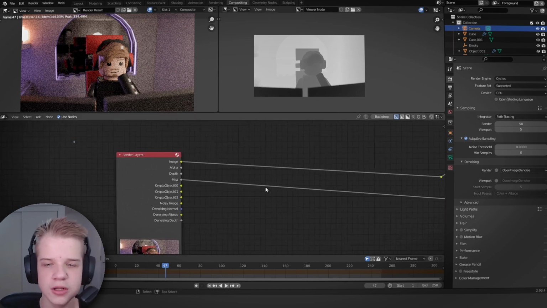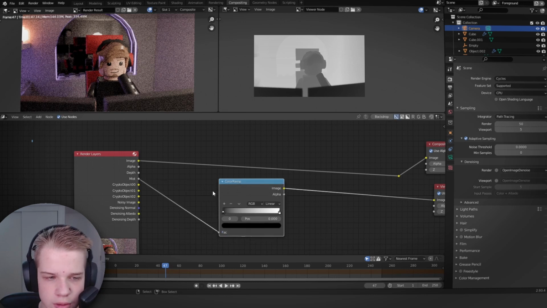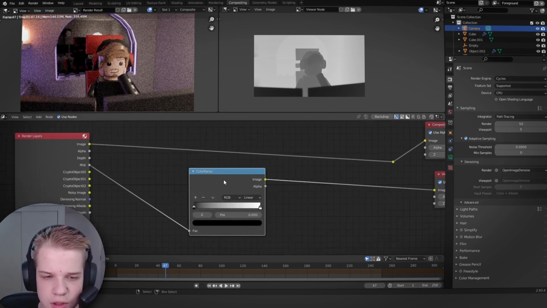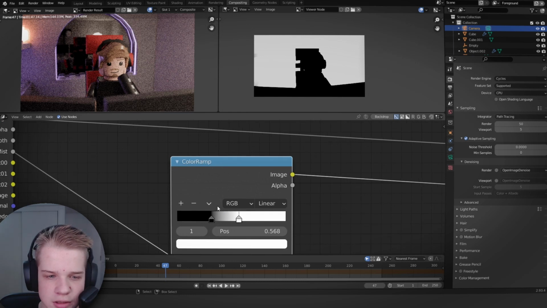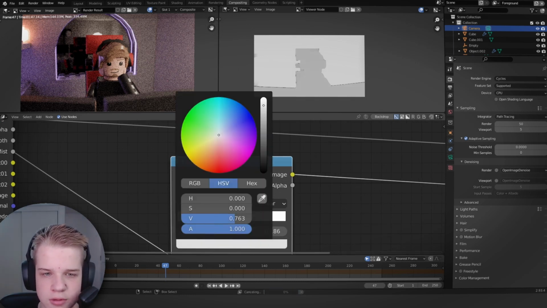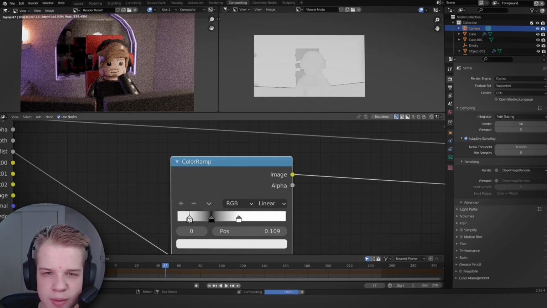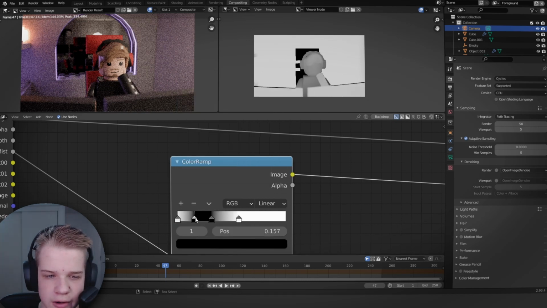So what we can do with this is get a color ramp, wrong one, on the mist pass, and then start dragging these up, so we'll just get it so it's only selecting the background like that. Okay, and then add in a second one with a white, and then just drag this back until it's only the monitors, and then add another one for black for getting the character, so you can see like that.